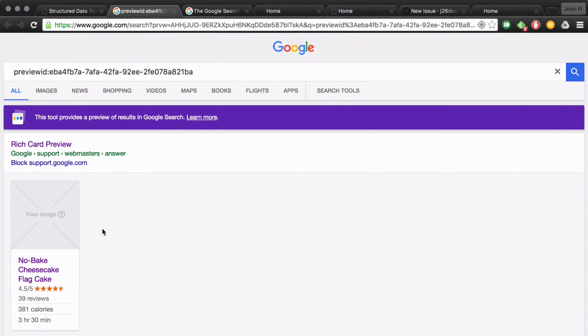One more quick thing. Your image is not going to show up if Google hasn't already indexed the image that you'd be using for your recipe. If it's been indexed, then it will show up. But if it doesn't show up, it doesn't mean that it's not working.